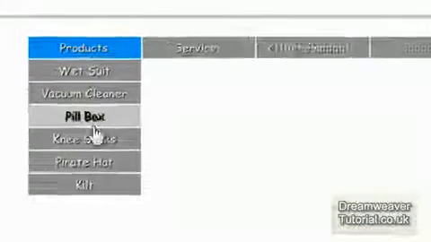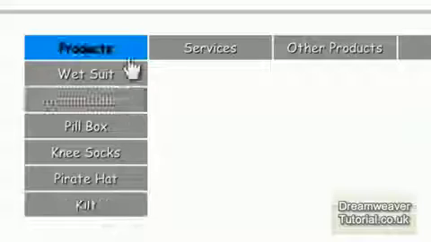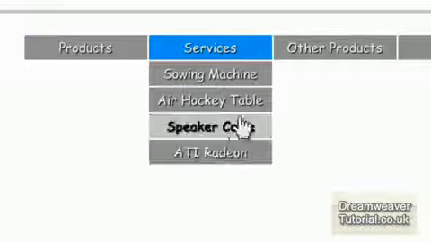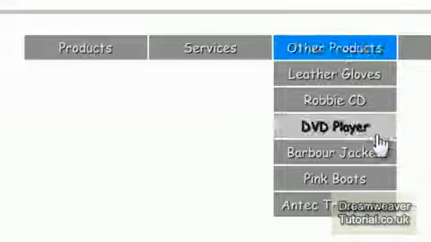Okay, so here's the finished drop down menu. Smooth scrolling, quick loading, great effects, pure CSS rollovers.